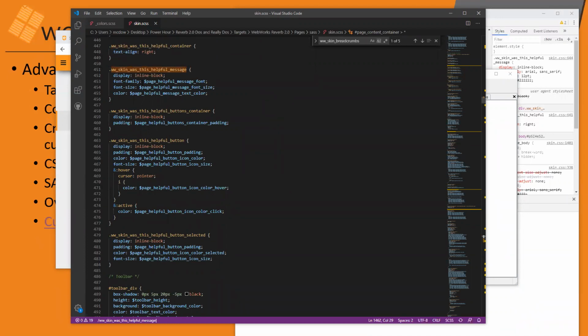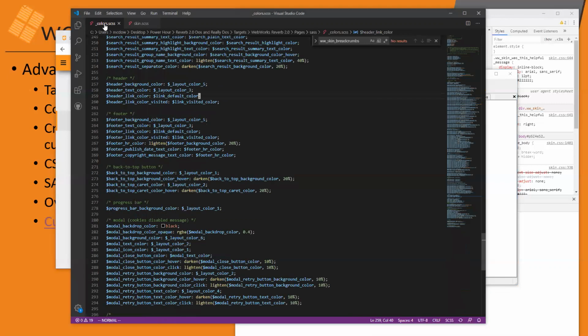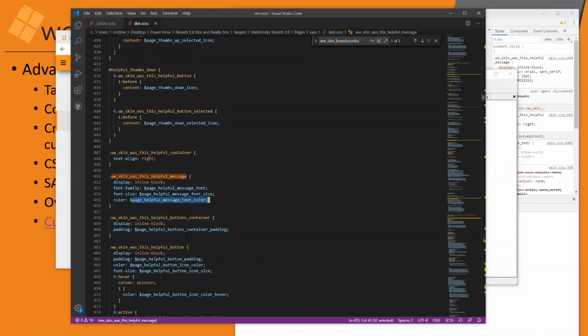Now I can see, if I wanted to change the font family, or see where it was getting its color from, that it's getting its color from the variable called page helpful message text. So I can take this value, go back to the colors file, find that color, and either change the color right here if I know what color I want to make it. Or if necessary, I could make the change right here, so long as I understand that I'm changing a file that's probably going to change in the future. And that's okay. That's why we have the Diff tool.